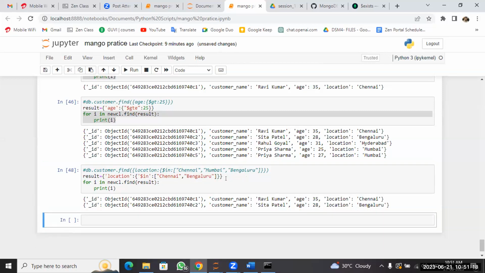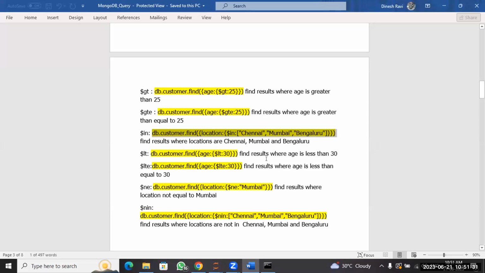Now, any query, guys? Okay, now let's go to the next query. I think next is using not in. Now I think you know what is the difference between in and not in, right? Okay, not in.